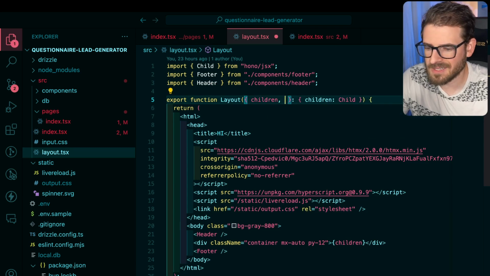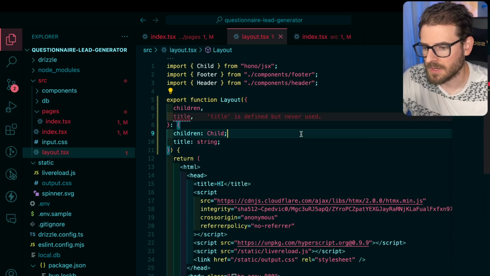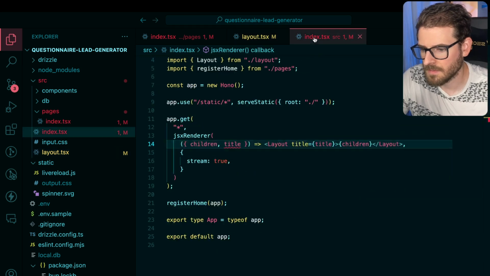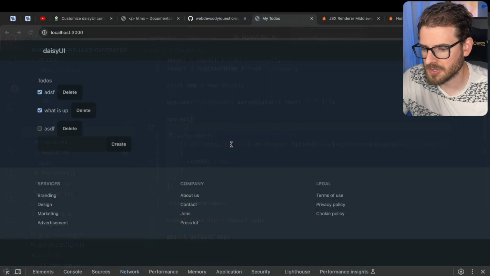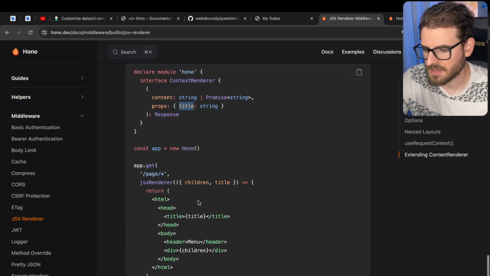Go to the layout, and this is just like normal React, which is pretty nice. Let's just go ahead and do that. And now we have the title and we can hopefully display that title. So again, this is also getting a TypeScript error, so let's go back to the docs and try to figure out how they're passing a title in.